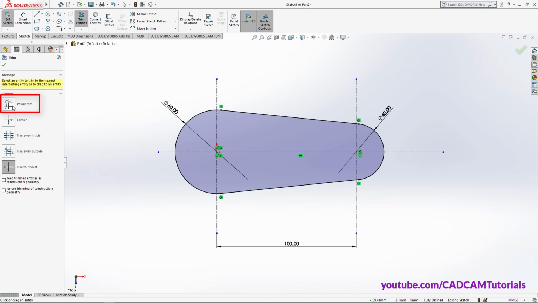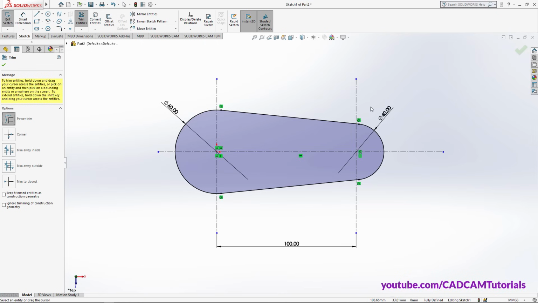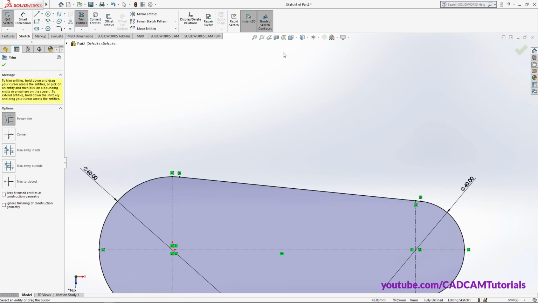This power trim is also a useful tool. Suppose I want to remove these outside center lines, then click on this power trim. To use power trim, you will have to press first mouse button and drag the mouse. So whichever object is crossed by this gray line, those objects will be trimmed. So that is power trim.